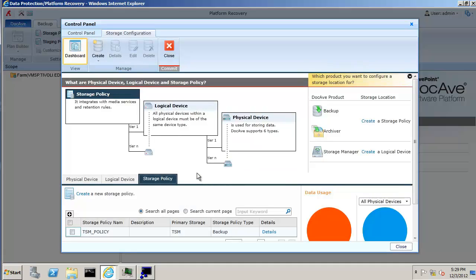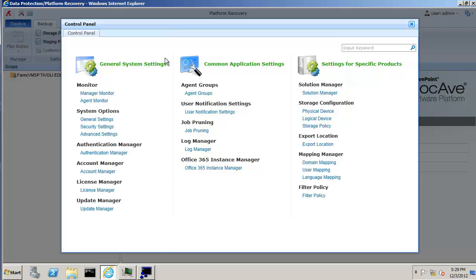And then I have my storage policy, which defines my retention period and tells me how long I'm going to keep my backups. I'll go ahead and close the control panel.